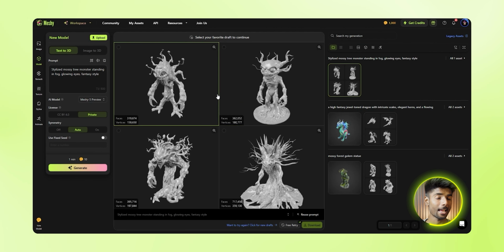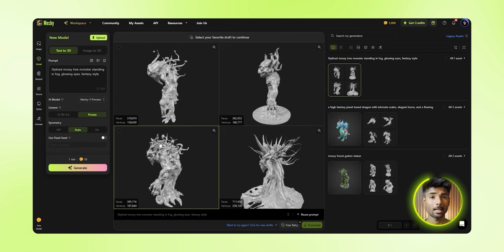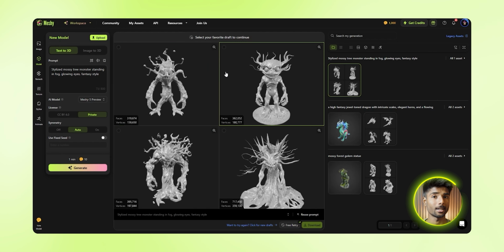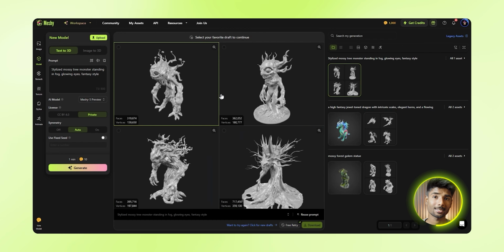Now here's where the magic happens. Meshy gives you 4 model previews, and it happens fast, like you will see this within a minute or so. Each one is slightly different. Some might be more hunched over, others taller. The style stays consistent too, which is kind of impressive.